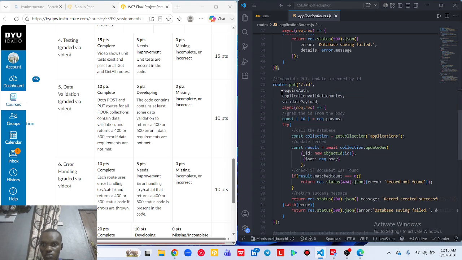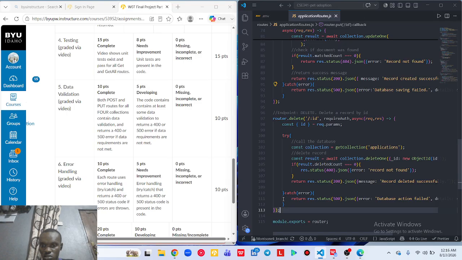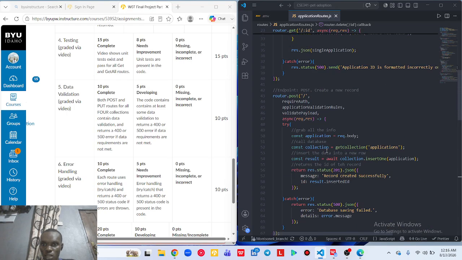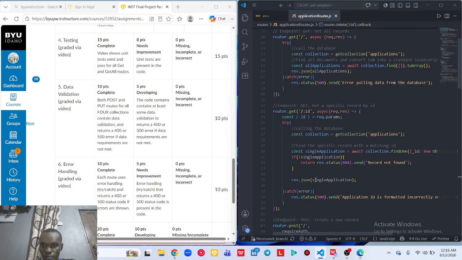This is my put. Requires authentication and also validation. Uses try and catch. Returns status codes if there is any issue. My delete route also uses try and catch. My get route also uses try and catch.